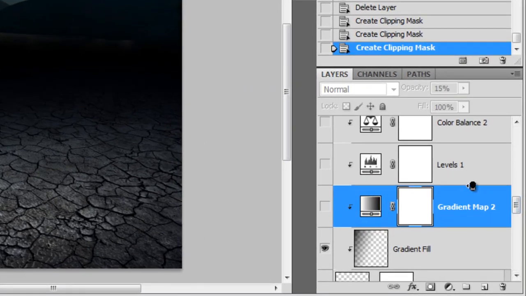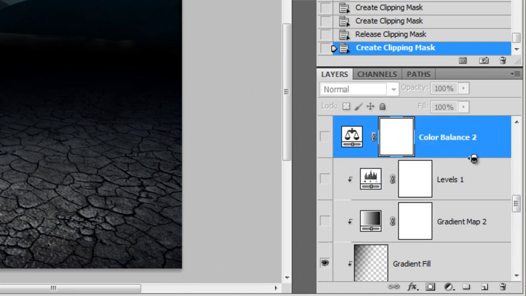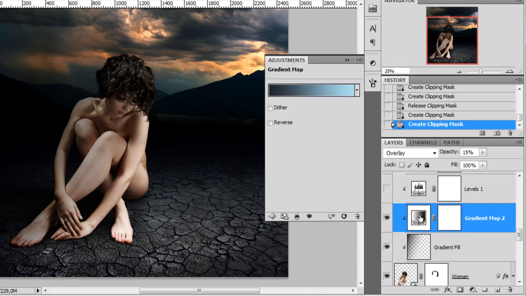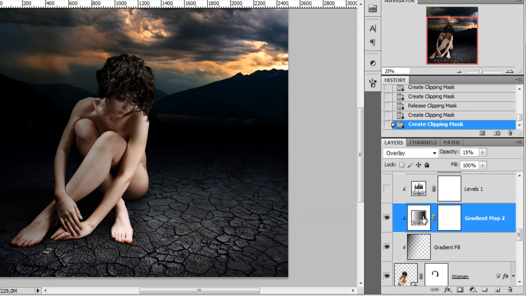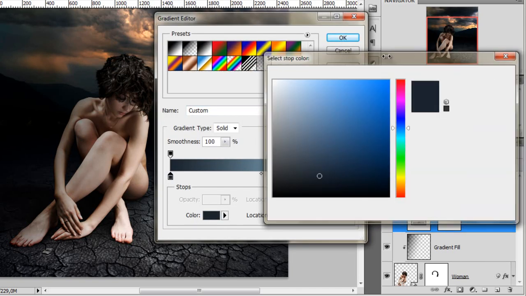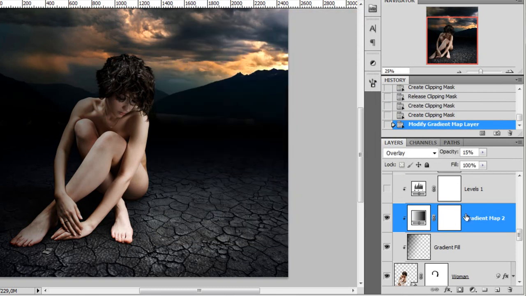Okay, by the way, if you press the Alt key and put the mouse between the layers, you can change a normal layer to a clipping mask layer. Okay, the first adjustment that I added is a gradient map, because I wanted to add a bit more contrast and a bit of color. And again, I went for the blue because I have to blend the color of the girl to the ambient, so I have to use the same colors. The exact values are these ones. Again, on my website you have the exact values on the screenshots.